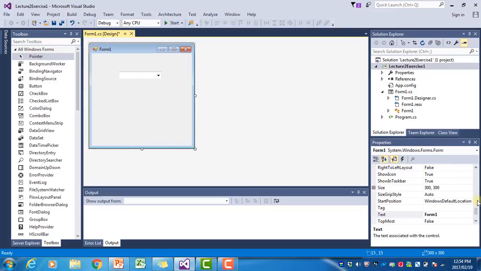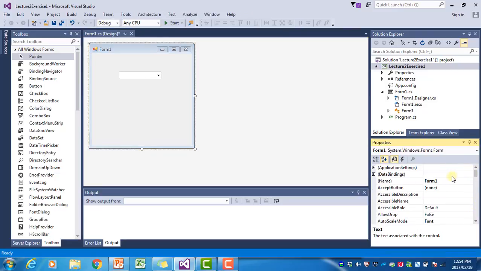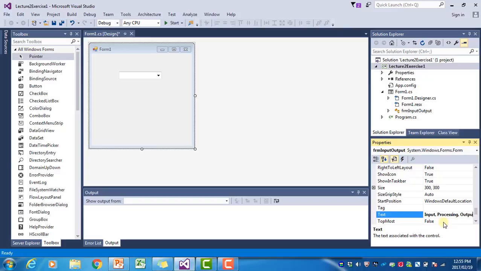We can also change the form's name to FRM input output, and we can change the title of the form through its text property to input processing output.